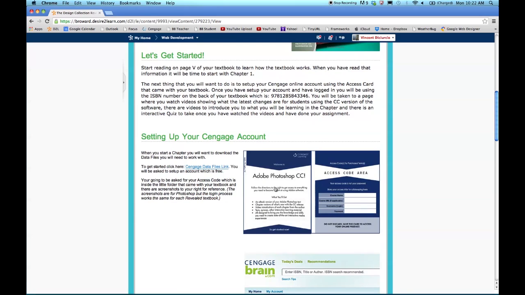The book you bought should have come with this little blue and white card. There's an access code right here. That's what you're going to need. Now, if it asks you an ISBN number, it's right up here. Right? So there's a couple of places for information.